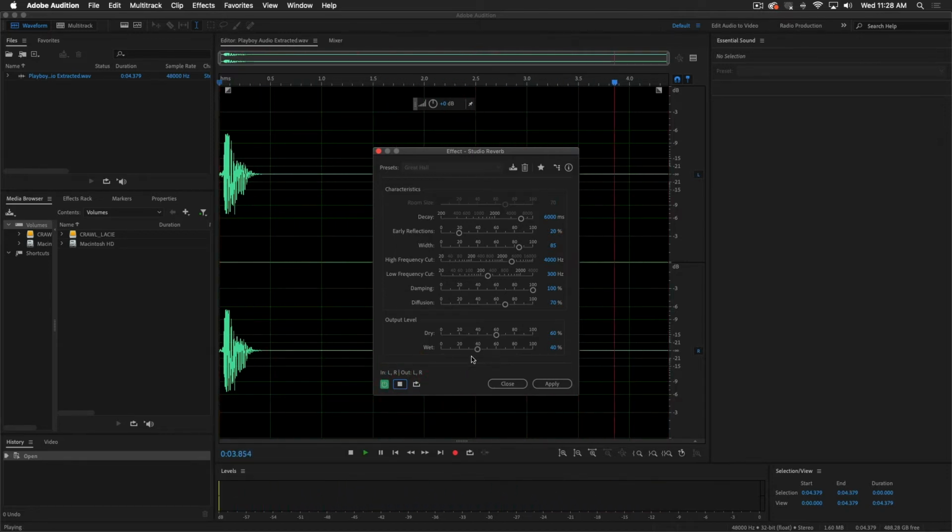What I like to do oftentimes to make that a little bit more prominent, I extend the wetness. And there's no right or wrong. I'm just going to go ahead and put that around 80 and let's play it and see if we like it. There we go. Sometimes you can even increase the decay.